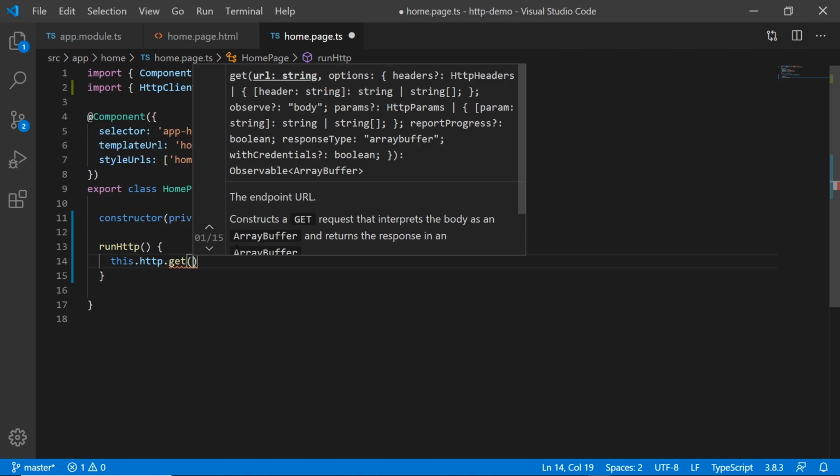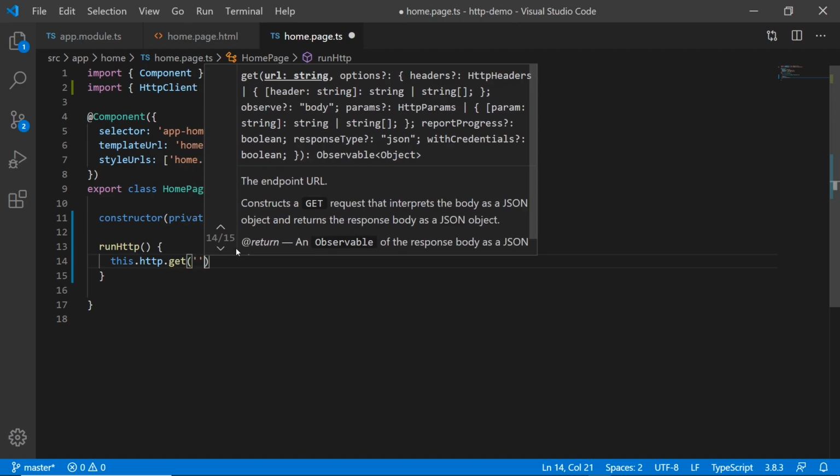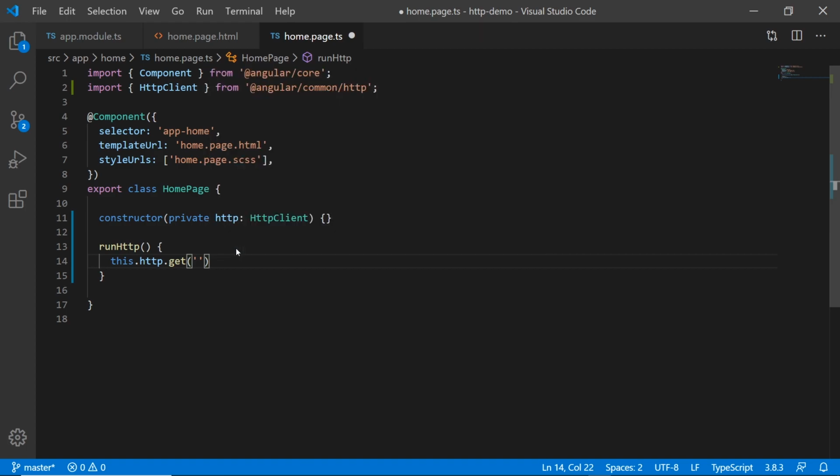HTTP get accepts multiple parameters. The first one being the URL in the form of a string. So we're gonna do that. I'm gonna leave it blank for now.